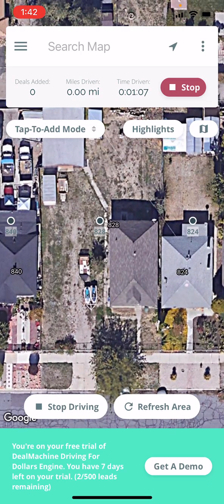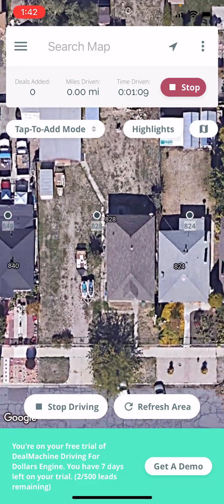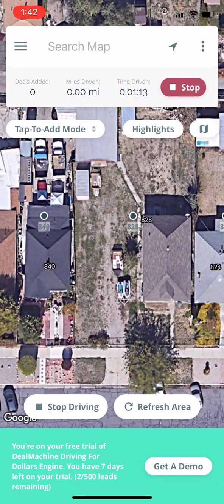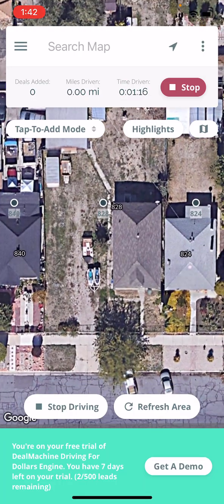There's no grass, it's just dirt. That may be a good property. Obviously, I'm not in front of it, so I can't really tell, but just from the aerial view, that looks like it could be a property I'd wanna potentially pin.